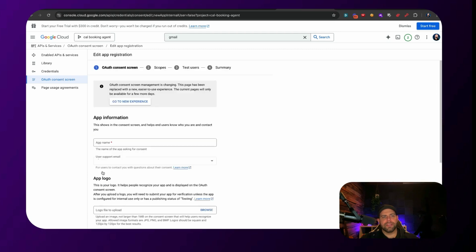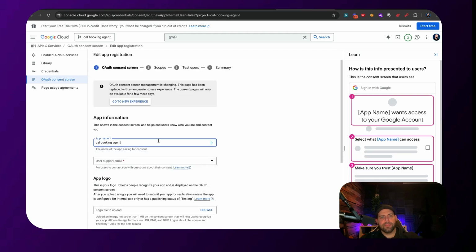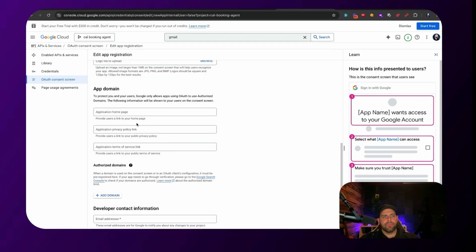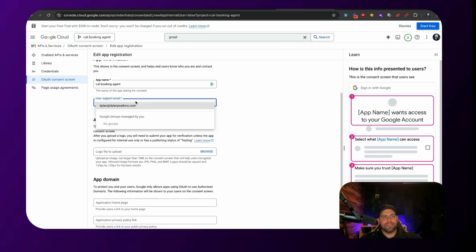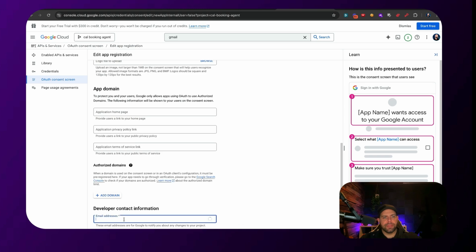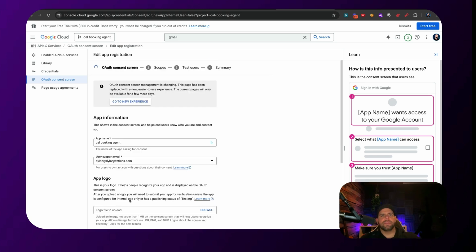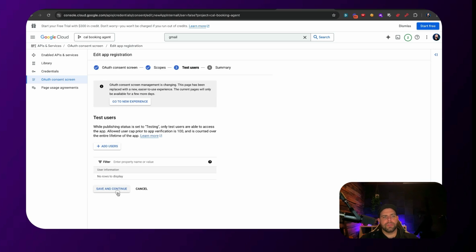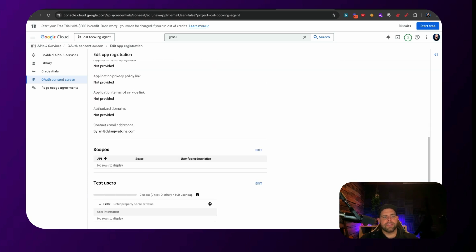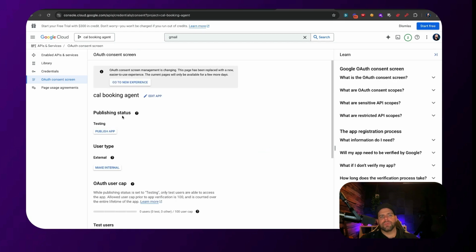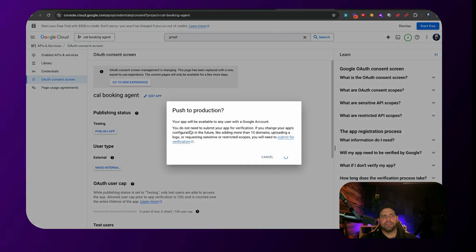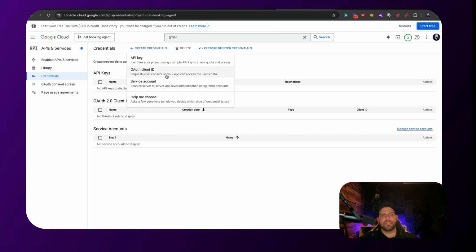Type in External. Click Create. Put in the name. We'll paste in that name. Make sure we put in the right support email right there. Same thing for this one. Save and continue. We're going to click Save and Continue for scope. Save and continue for user testing. Save and continue. Back to the dashboard. Now we're going to want to publish the app. Click Confirm. Click Credentials. Create Credentials.